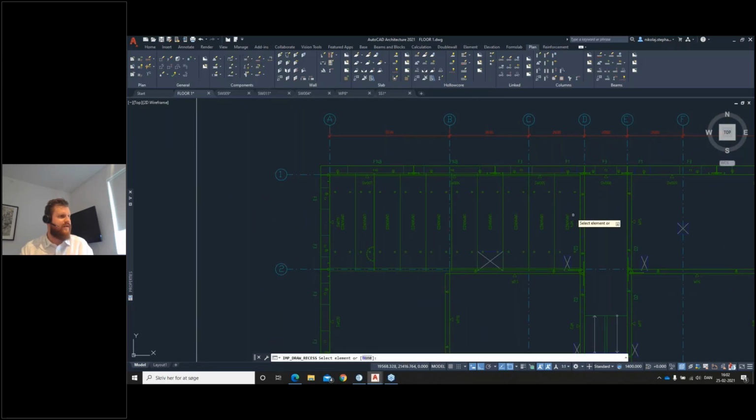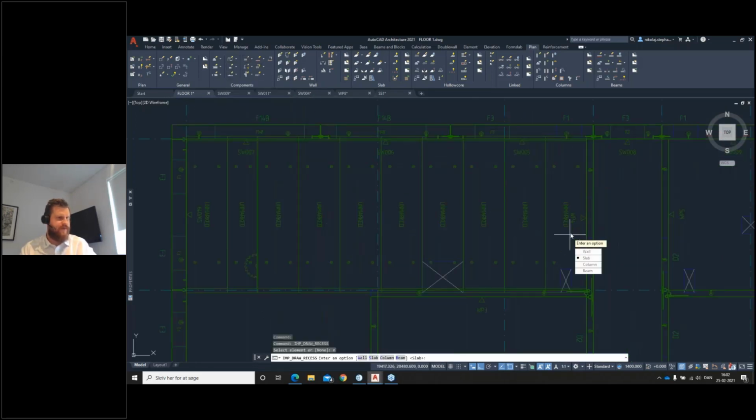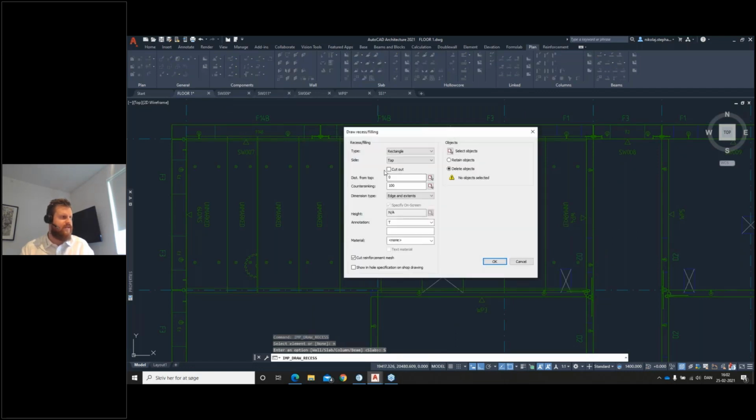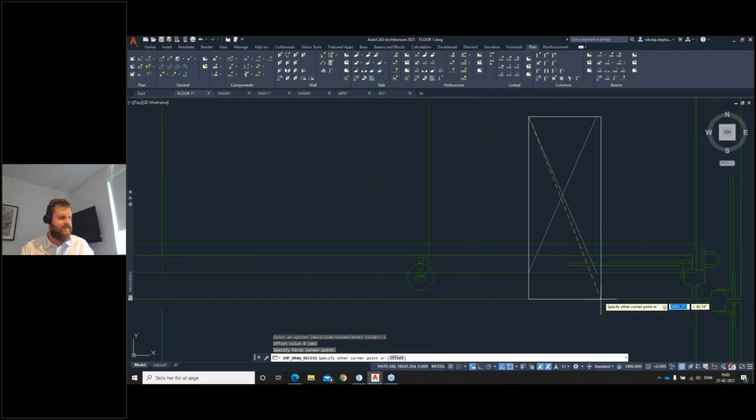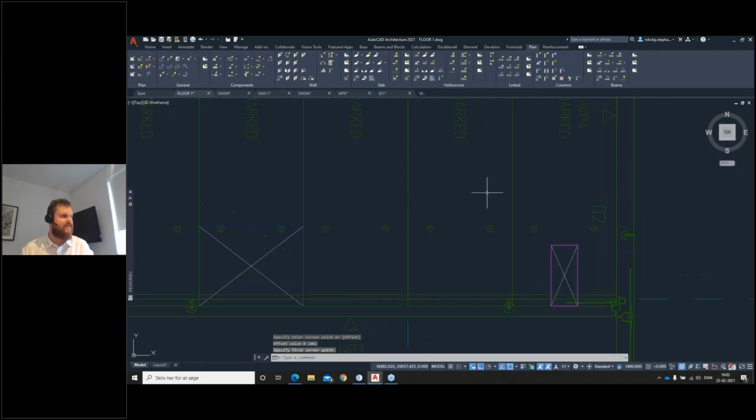I'm adding my recess, in this case for a slab. I want it to be cut out rectangular, something like this. And I will take the hollow core here and add this one.